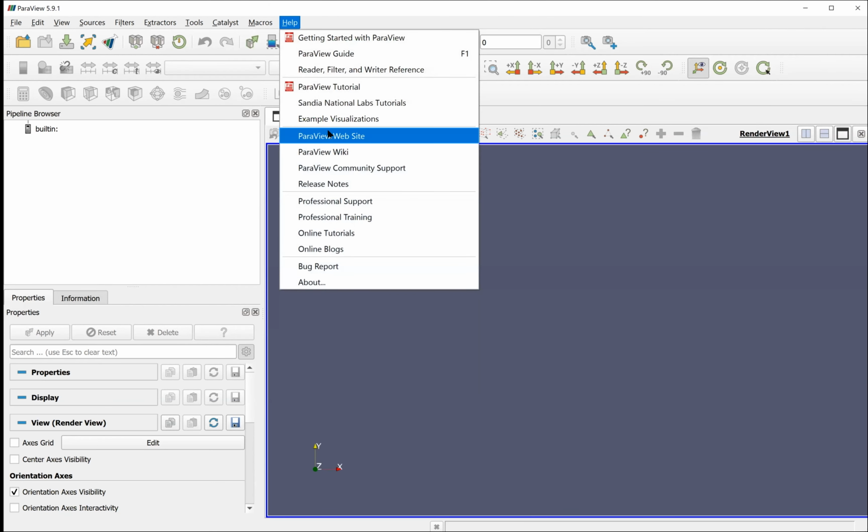All right. ParaView website. It's a collection of all the resources I talked about. ParaView wiki. This is a collection of documents that have some important information, more advanced information. Some of the information there might be outdated, but still a very useful resource.